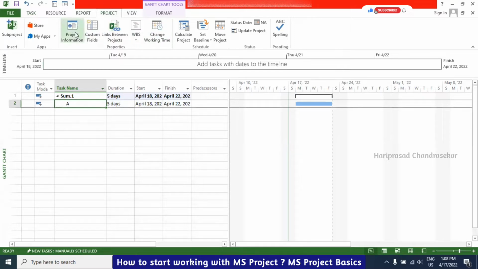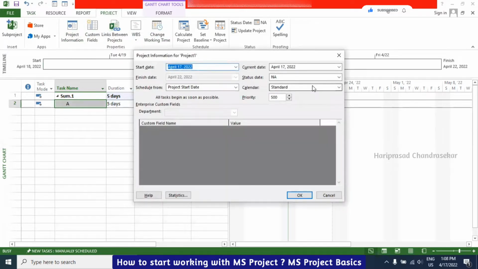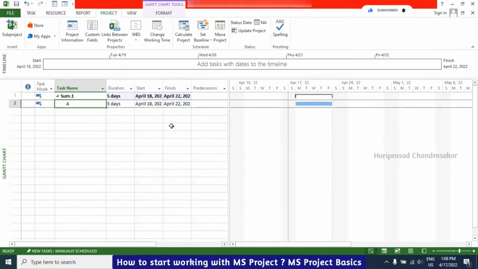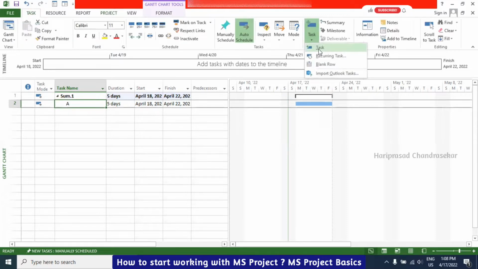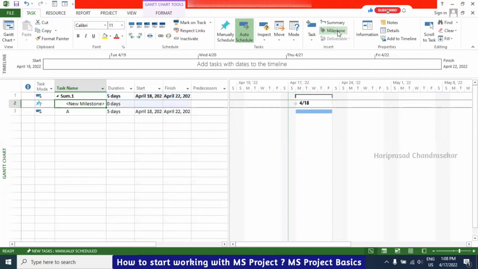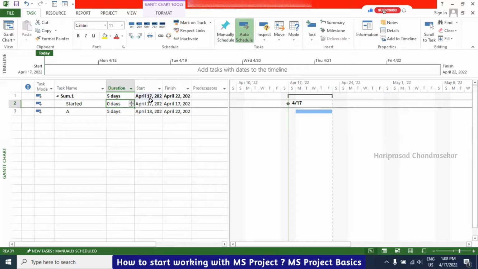project information, and here you can change that, as we've seen already. Apart from that, we have seen a task and a summary task. But if you want to insert a milestone, I will put a milestone. For the milestone, I will put Started. A milestone is something which will have 0 days and will be in a diamond symbol. That also we can put as auto schedule so that it will automatically get updated. No need to worry about it.